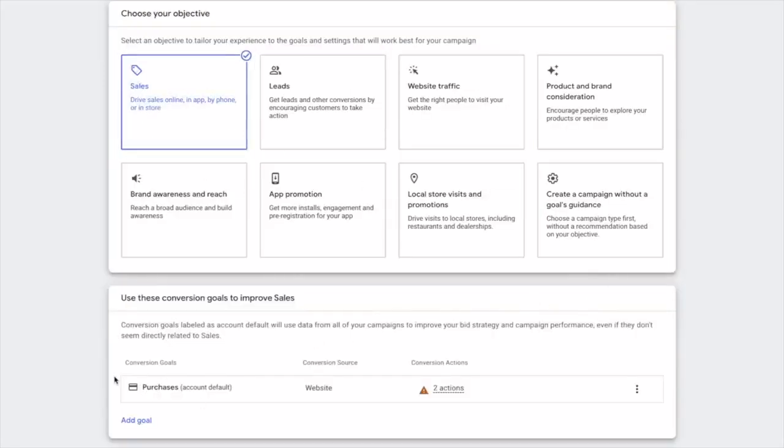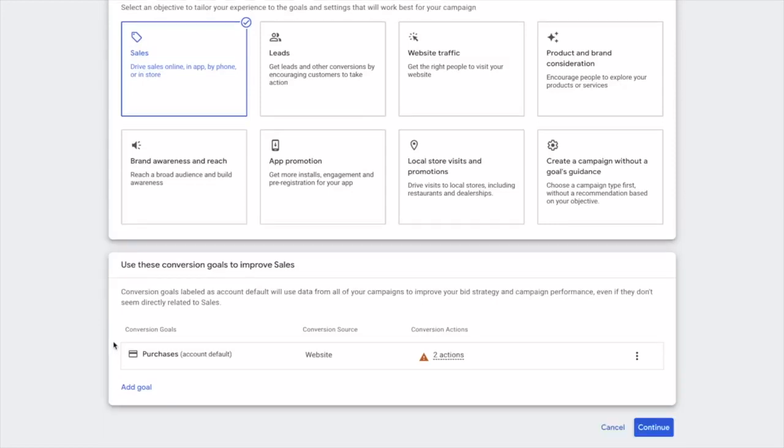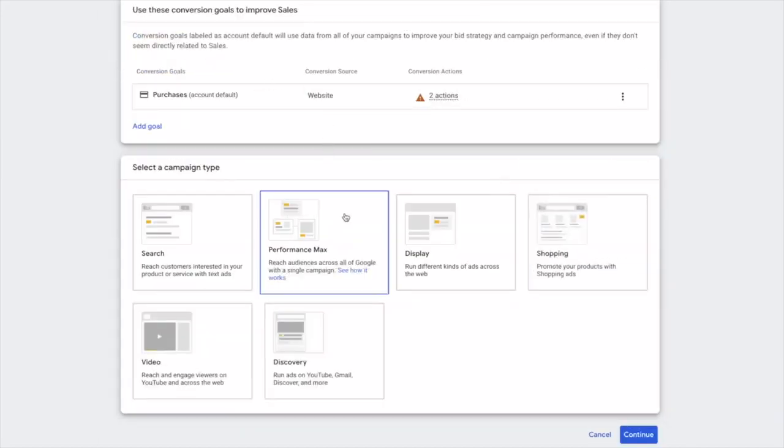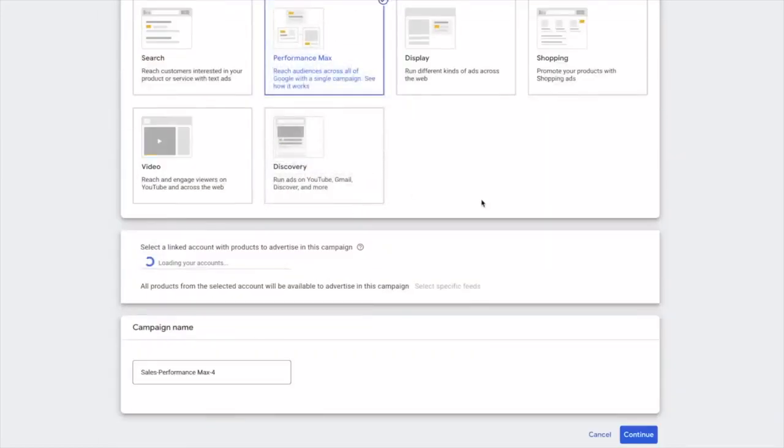And then you should see your purchase conversion goal here. That's very important. This should automatically be set up when you install your Google Sales Channel. And it is very important that you see it here because that is, of course, the goal of this campaign. That's what we want to get. We want to get sales. And if we don't have this conversion goal set up here, we will have a very hard time understanding which sales actually came from our Google campaigns. So click continue. And then we want to click Performance Max because that's the campaign type that we want.